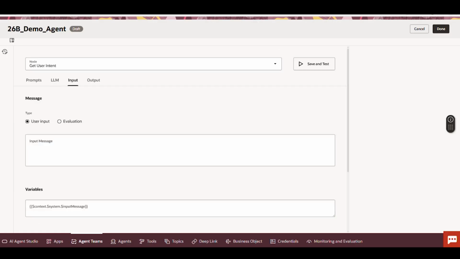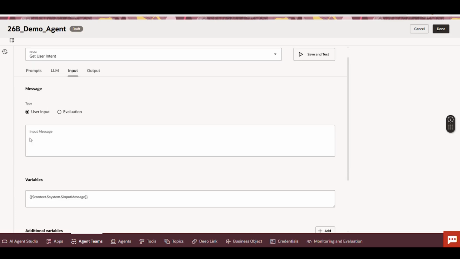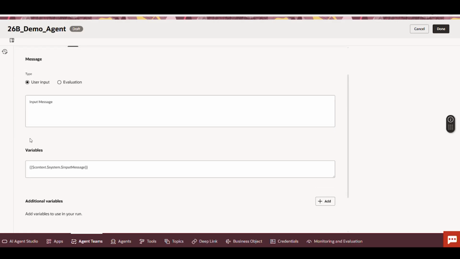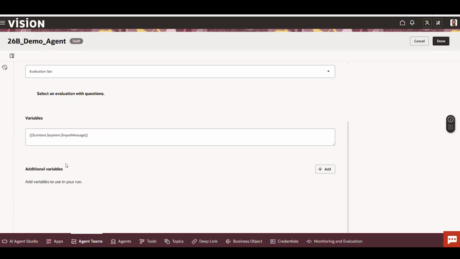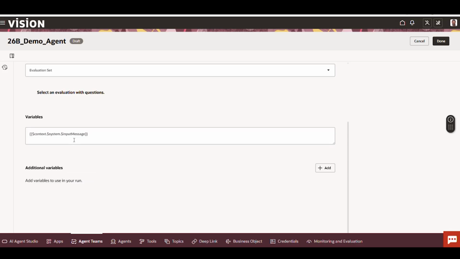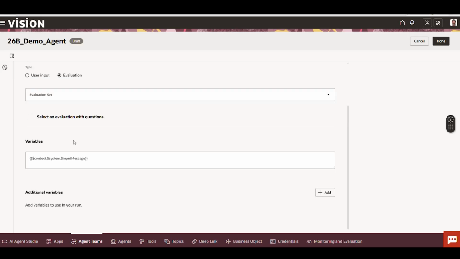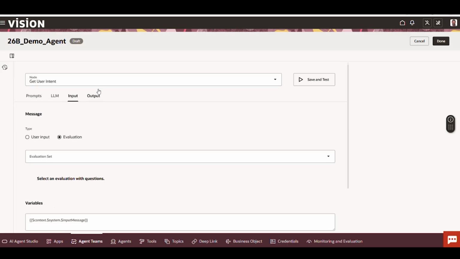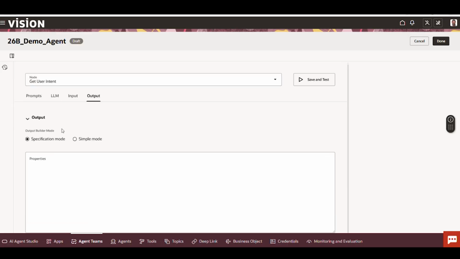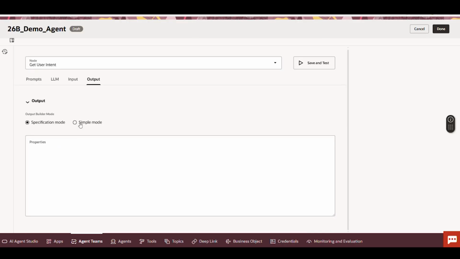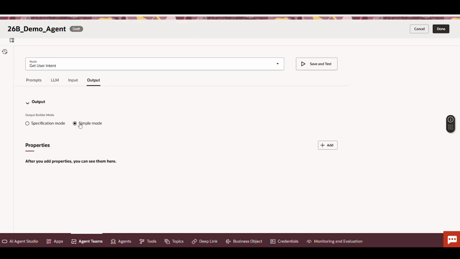Then from here, you can go to input. You can provide user queries, evaluation sets, and variables. This can be really helpful with configuring across workflow agents, as well as add extras such as current time, as well as other expressions, etc. Then to output, we can shape responses into a JSON-like schema, or we can go into simple mode for declaring fields and types, etc.